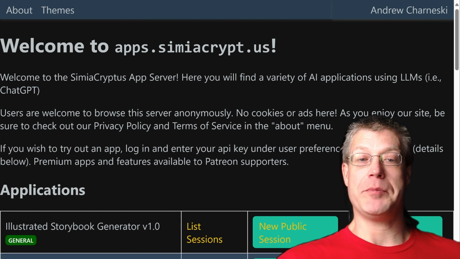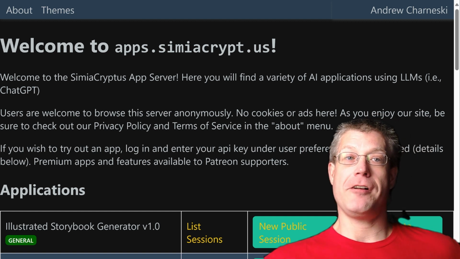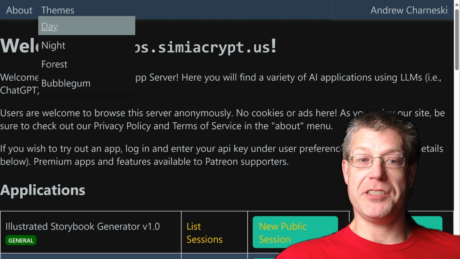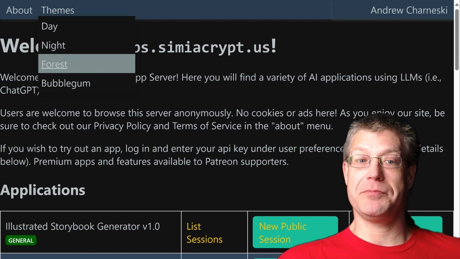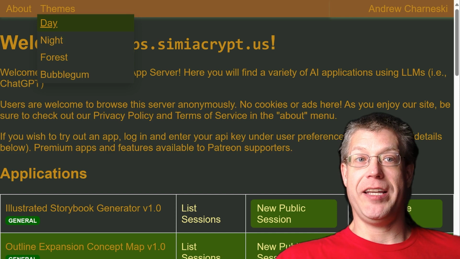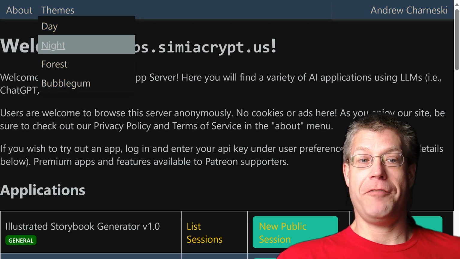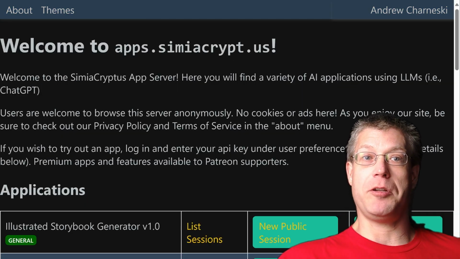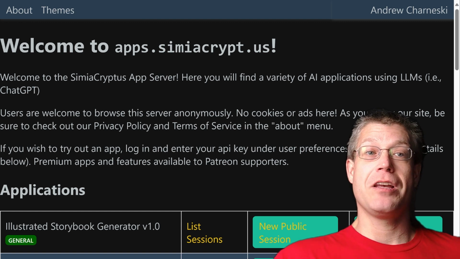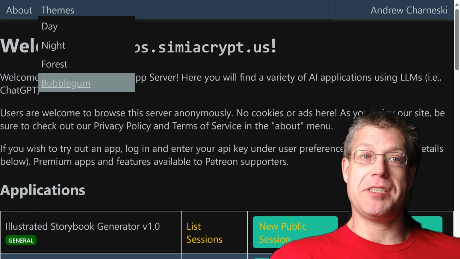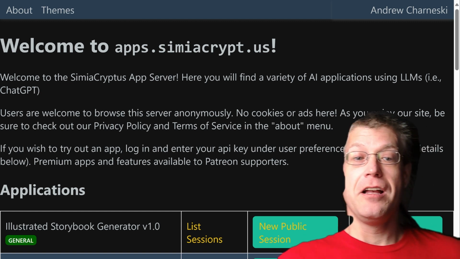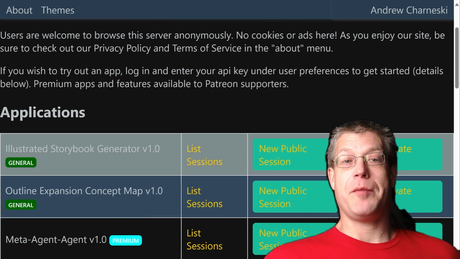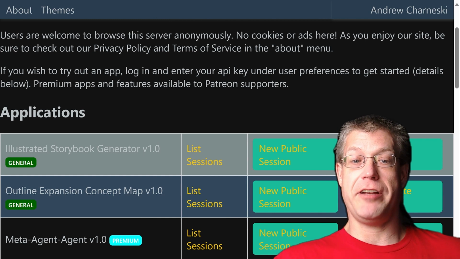Finally, let's explore the website. If the default theme doesn't suit your preference, you can choose from a number of different color schemes. These themes are a good example of how this project itself was enabled by generative AI. This feature and the themes themselves were 90% written by ChatGPT. At any rate, let's take a look at our first app, the Illustrated Storybook Generator.